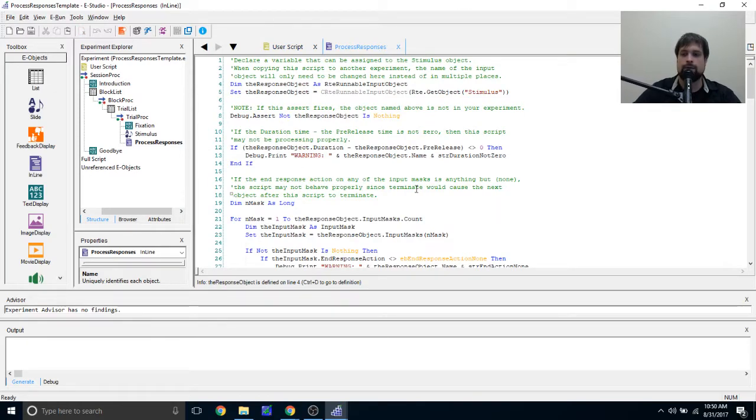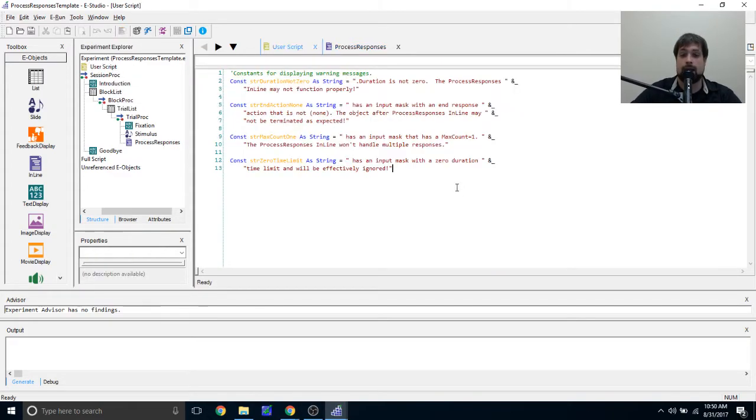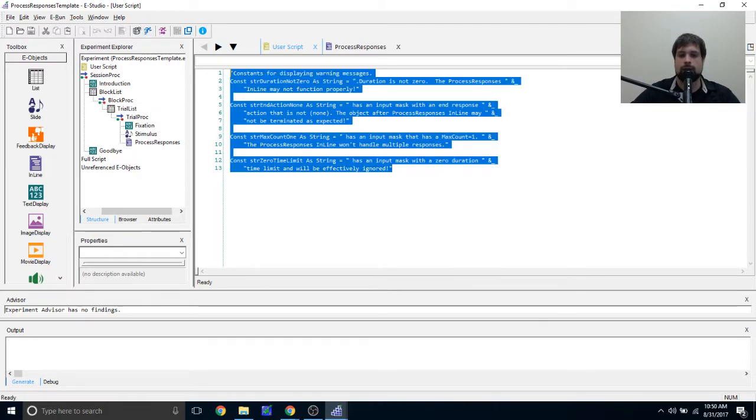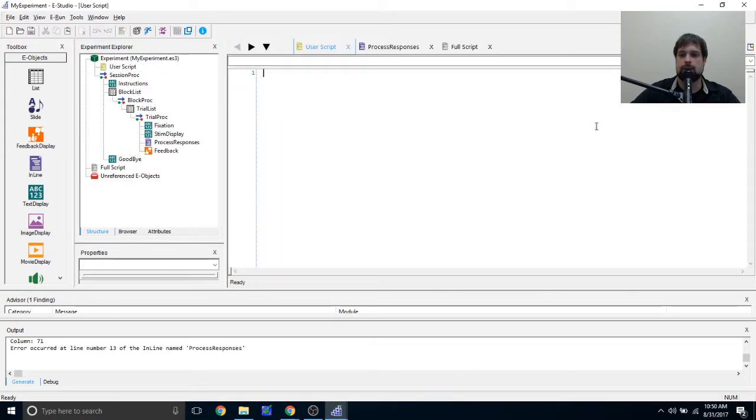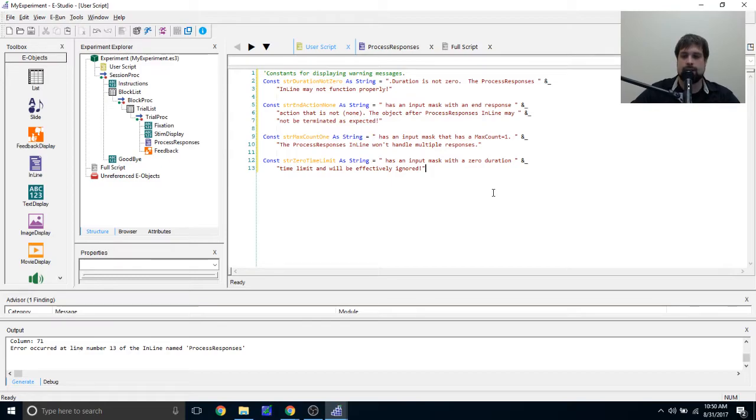that this process responses template relies on. So if you're copying and pasting script from one of our samples, like this one, for example, or if you're copying and pasting script from anyone else's experiment, it's always important to check this user script to make sure that you have all of the script that you're going to need. So all I'm doing here is opening the user script, and I click Control-C to copy. I'm going to hop into the user script for my experiment and click Control-V to paste. So now, whenever I click Generate, I shouldn't get that error message anymore.